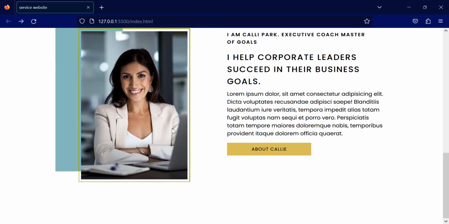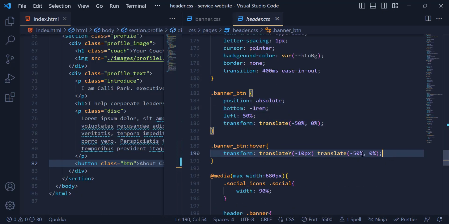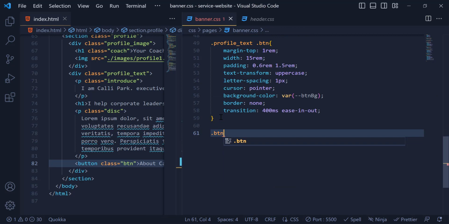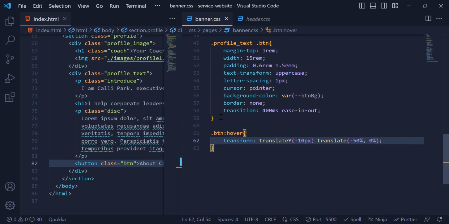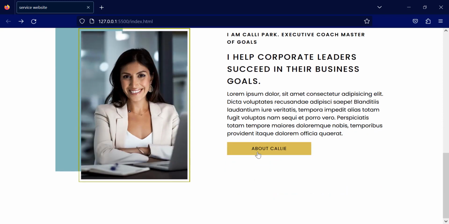Okay, now we need to implement this hover, so I just go back and we need to copy this one, and I'm gonna target this button and hover and paste this code inside here, but this time we don't need this one. Okay, now you can see it's working perfectly.